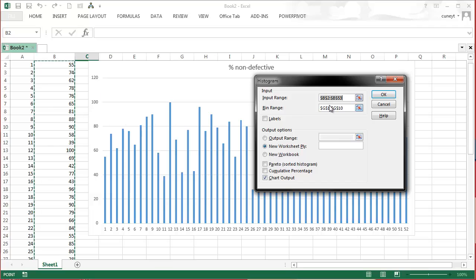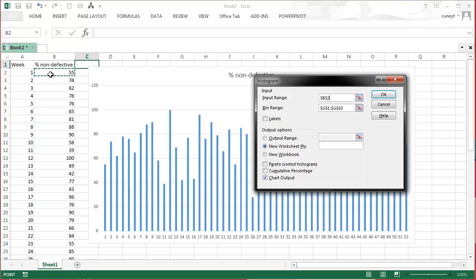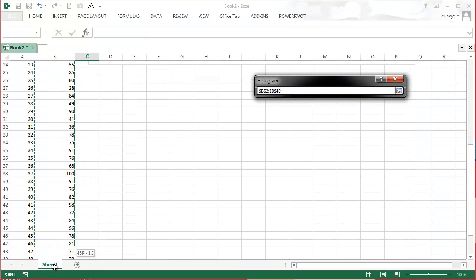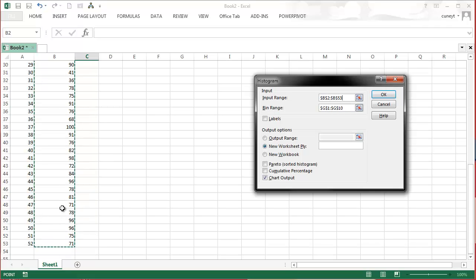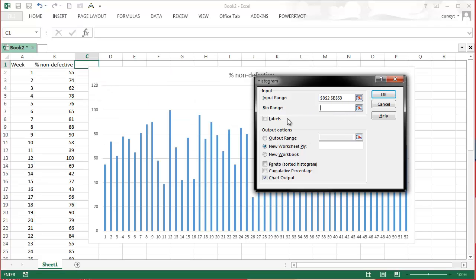Okay, here's our input range. Our input range is going to be all of these numbers. This is the data that we are going to use, that we are going to ask to be plotted. I'm going to leave the bin range empty for now, because I want to demonstrate what happens if you leave it empty. Okay, and I want to make sure I click on chart output. The first time you pull up this dialog box, it does not have this box checked. So make sure you want the chart output clicked. And we want the output to go into a new worksheet ply.